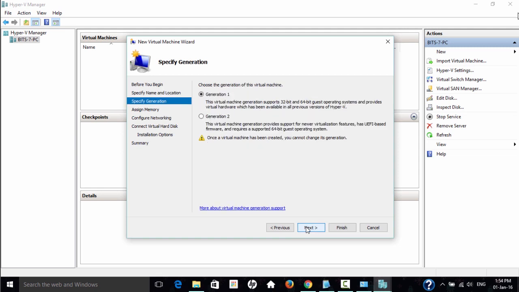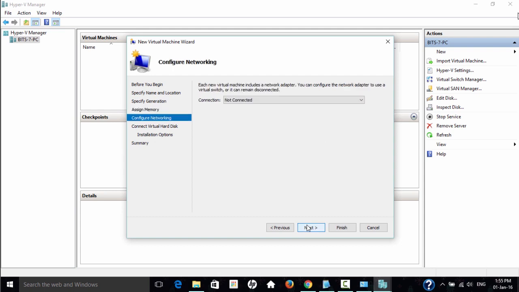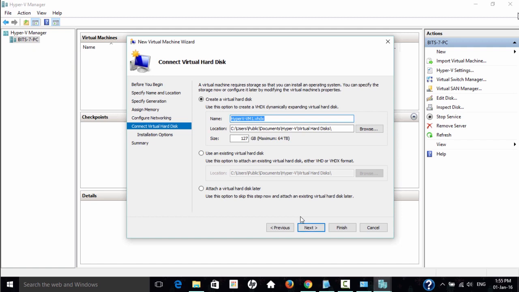There are two choices given, generation 1 and generation 2. You can go ahead and find out more about the differences between generation 1 and generation 2. I'm selecting generation 1, which gives me the capability to run a 64-bit guest operating system on my host operating system, which is Windows. I set the memory to 2 GB, so my new Ubuntu machine should make use of 2 GB. I'm not connecting to any LAN.